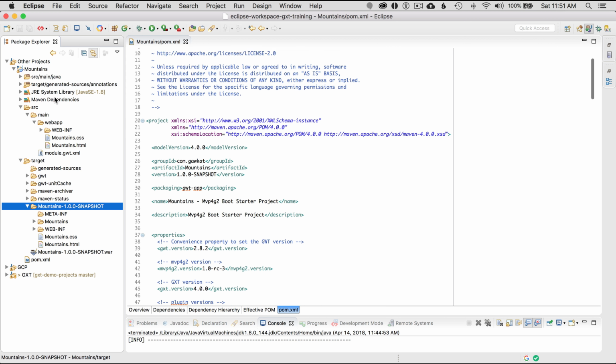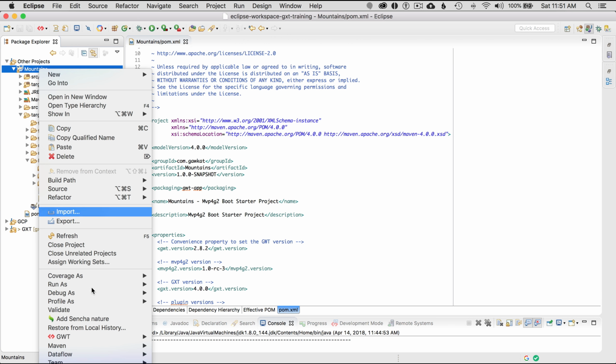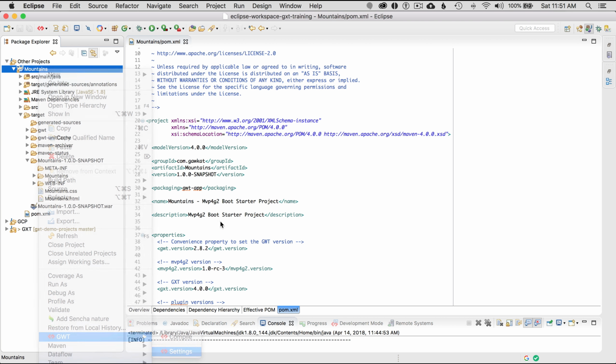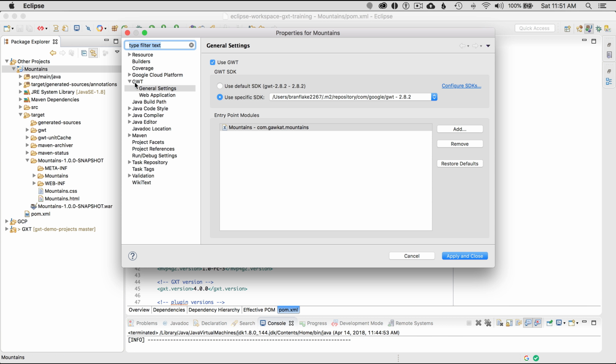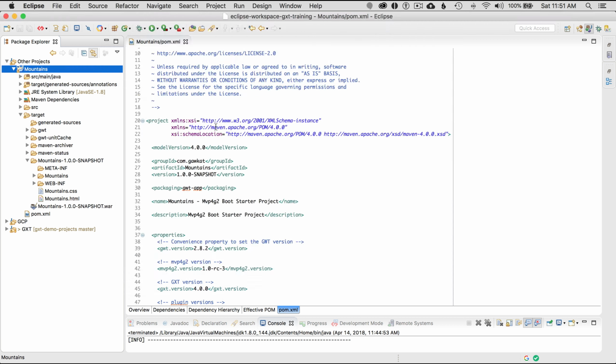Okay, so you can see the compiling stopped. All the red has disappeared, so that's great. So the project is configured. If I right click on it and go to GWT settings, here are the general settings. I could use the SDK that's there. That's the module, Mountains, and the web application. Here's source main web app, which is pointing to the directory where the static resources are. I can cancel that, and now I can run it. So let's run it.